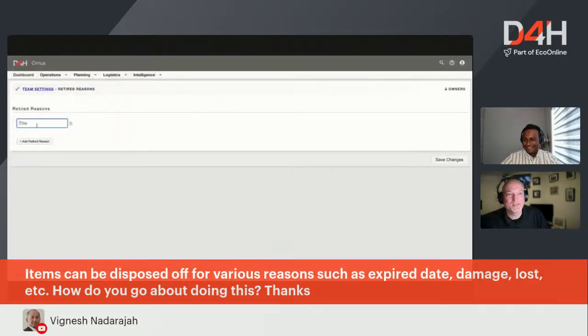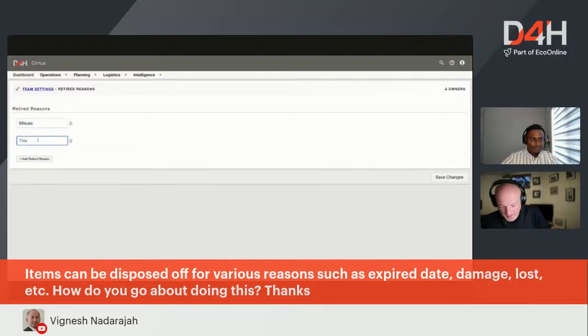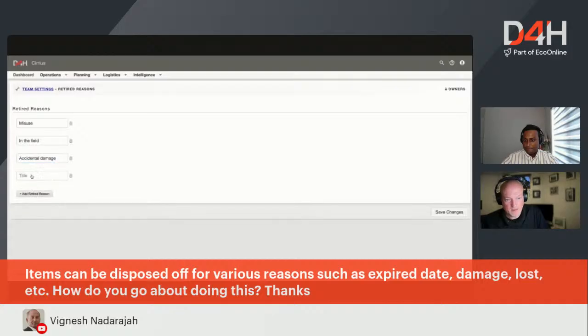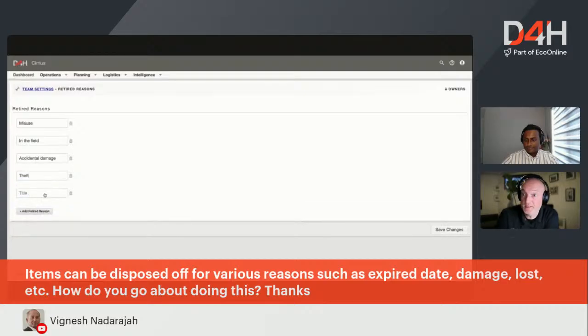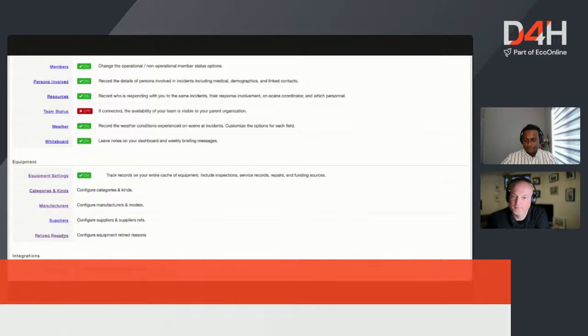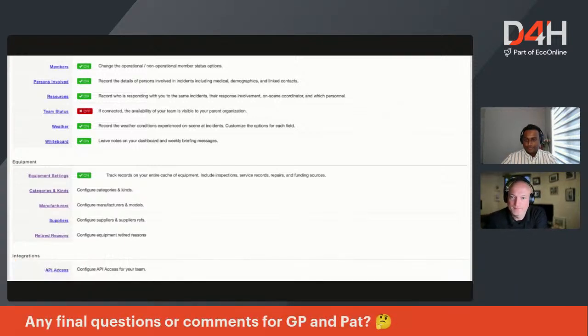So we can actually add retire reasons. Let's just say in the field, it might be misuse, accidental damage, accidental loss or theft. So there's lots of reasons. You could add retired reasons, and you can create as many as you want here in the team settings. So to access that again, go to team settings, and under equipment, retired reasons. Down here. Perfect.